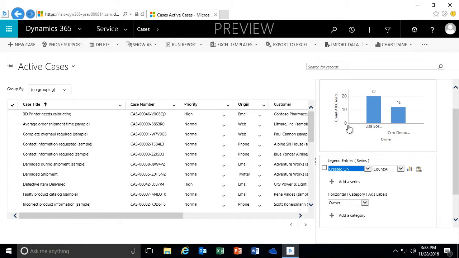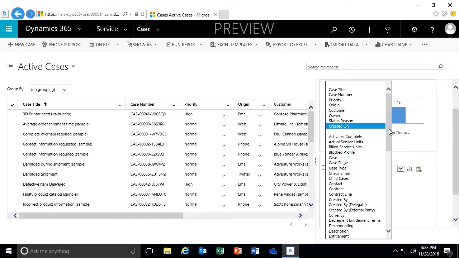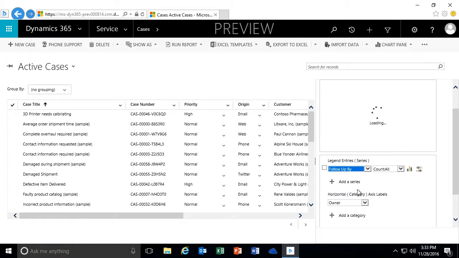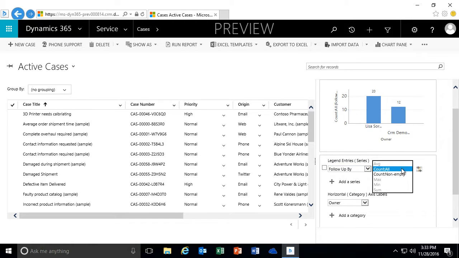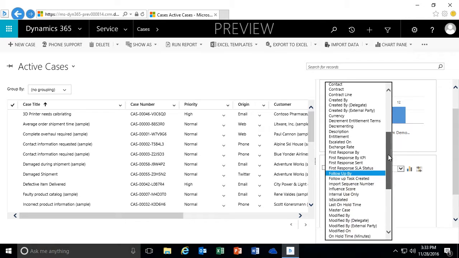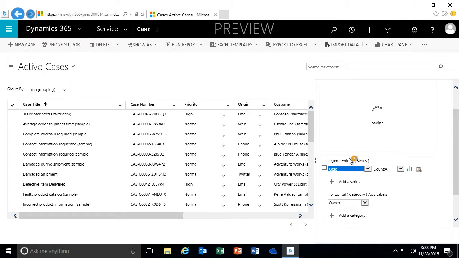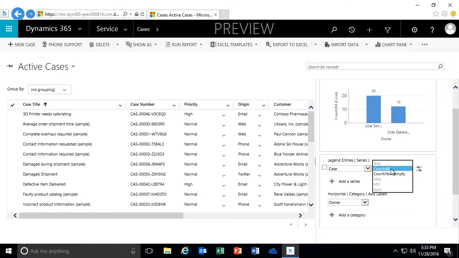So for example, let's say I change that to created on. Again, you'll see it will just simply do it off of the count. So you have the ability of going through and making changes to the legend of information that you're looking at, and then how you want to calculate the values, again, based on the data type.